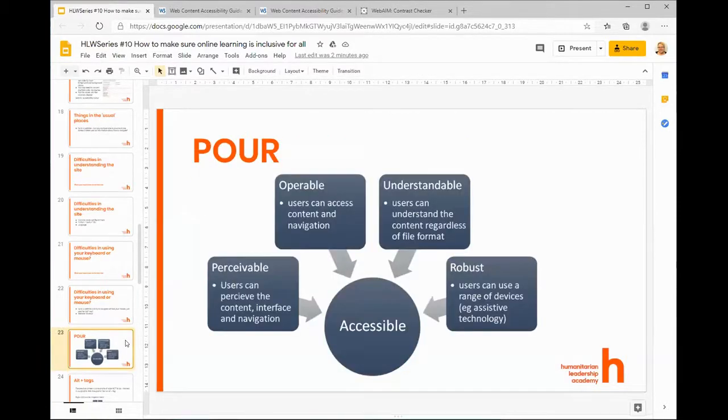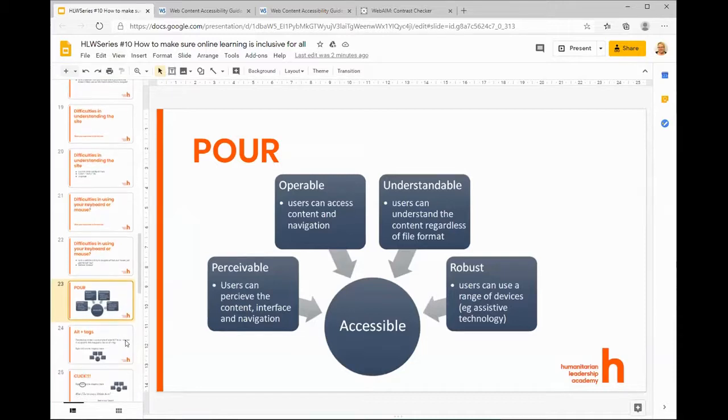So I actually realised that I missed one. There's 4 and I only had 3 in the slides. Oh, where is my proofreading when I need it? These 4 things: being perceivable, being operable, being understandable, and being robust. So the robust was the bit that I missed, sorry.